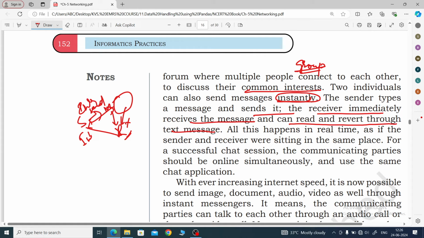All this happens in real time, as if sender and receiver were sitting in the same place. Just like they are sitting in the same place, just like a talk is going on. For a successful chat session, the communicating parties should be online simultaneously. Yes, if both are online at the same time, then chat can be instant, otherwise it will be delayed.